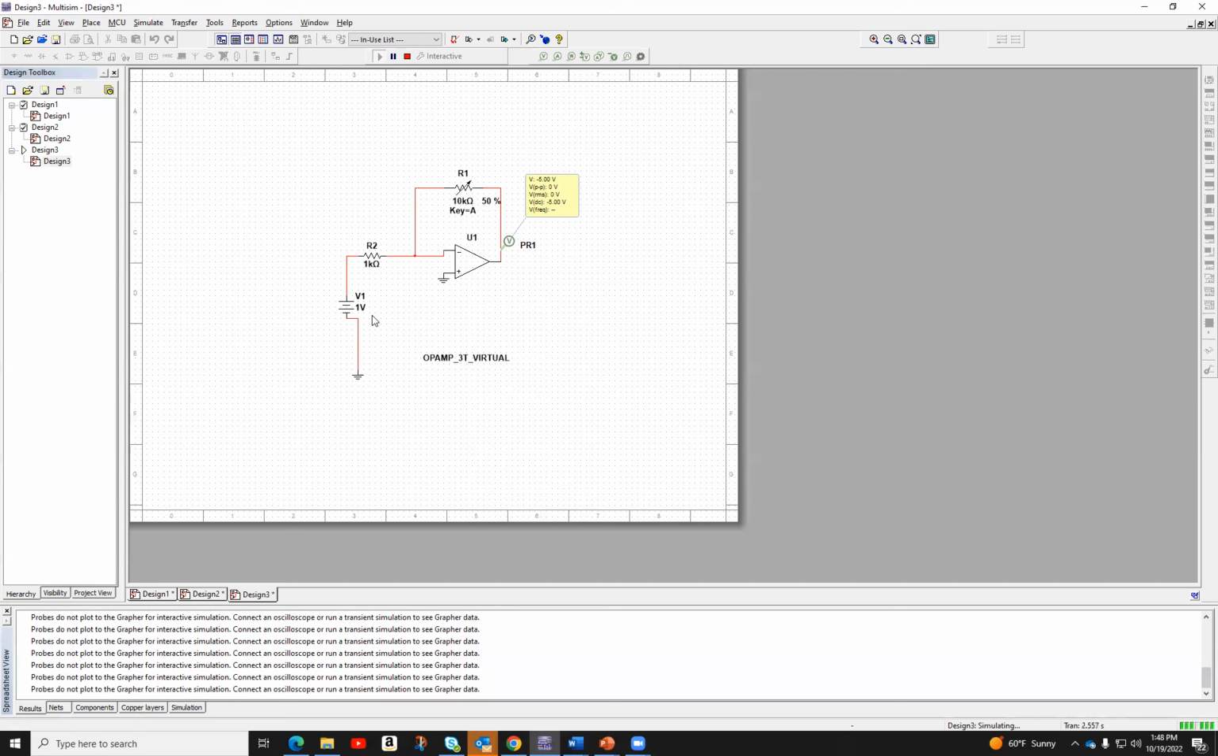Because the input is 1, the output is 5, but it's negative 5. Of course, as I change this, if I make it 7.5, I'll see 7.5 gain. If I make it 100%, I'll see a gain of 10. If I make it 1, 10% of 10 is 1 kilo ohm, so I have a gain of 1, see?